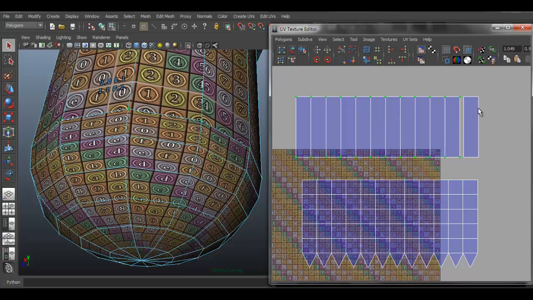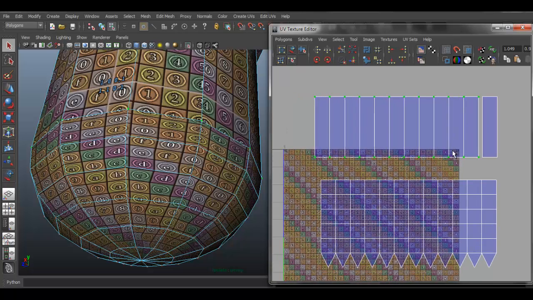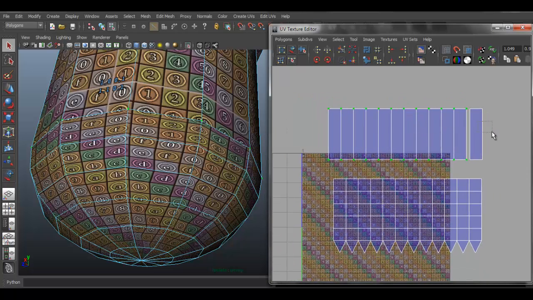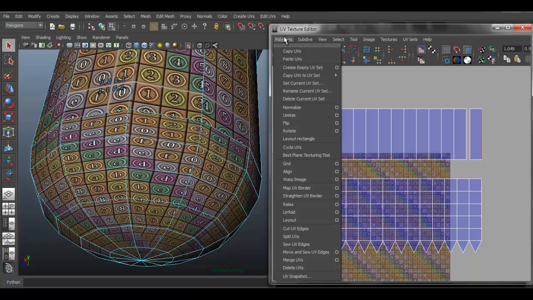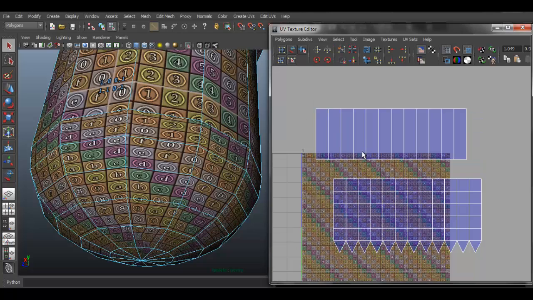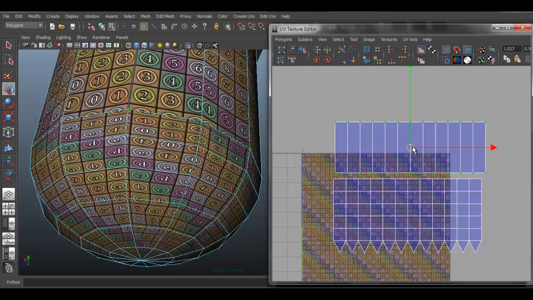But now I want to attach this piece to the other side instead. So I'm going to edge and select that edge. And now go to polygons, move and sew edges. Okay. UV, hold down control, go to shell, W, and move it.